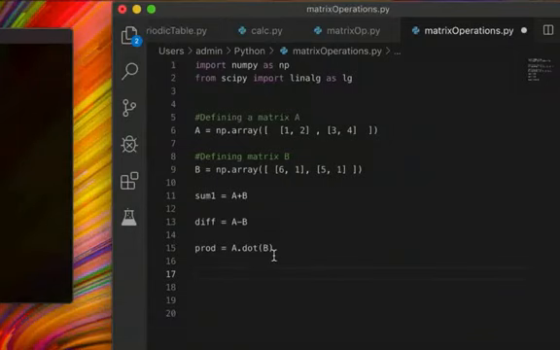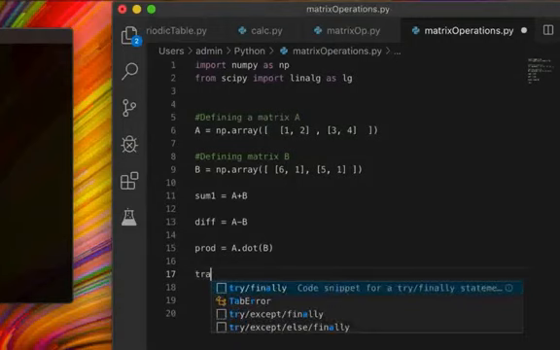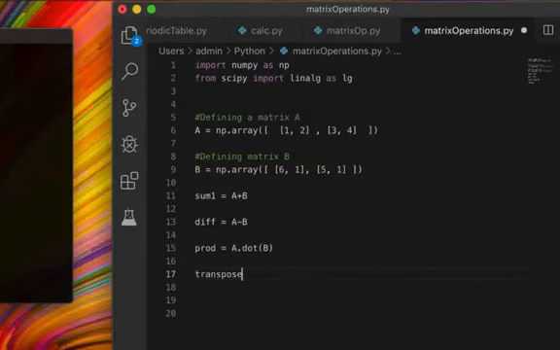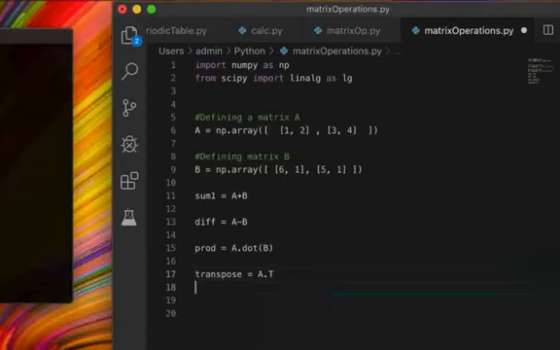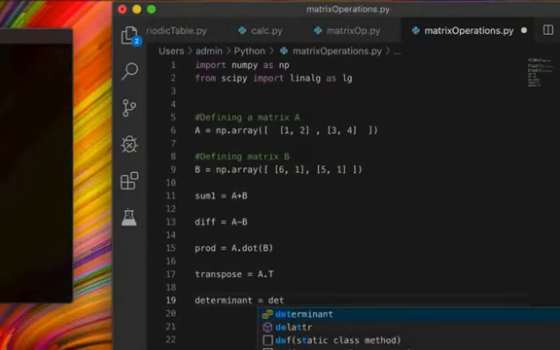And then we can also calculate the transpose of A, and let's call it transpose, and that would be equal to A dot T. That is how you will define the transpose. Those are some pretty simple operations, and then you can also calculate the determinant of a square matrix. In our case, we have already defined the matrices as square matrices, so we can write determinant equals det.